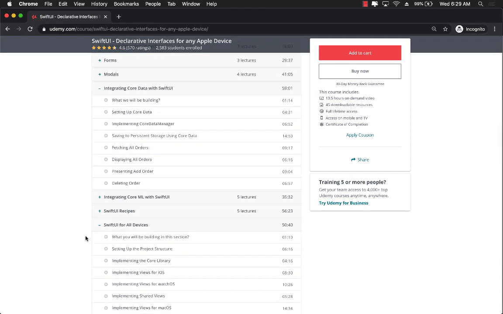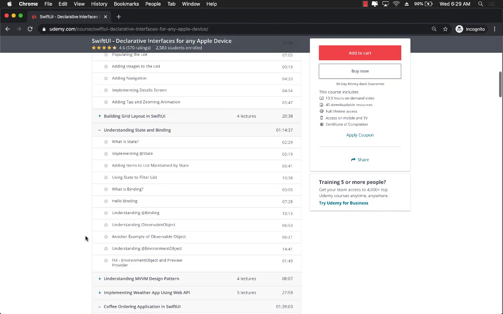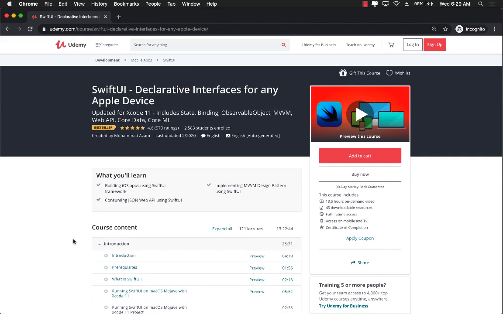So this is an amazing course. This is a very comprehensive course about SwiftUI. So if you want to learn SwiftUI, which you should, because this is Apple's direction in moving forward for future implementations, definitely jump into SwiftUI and learn it.